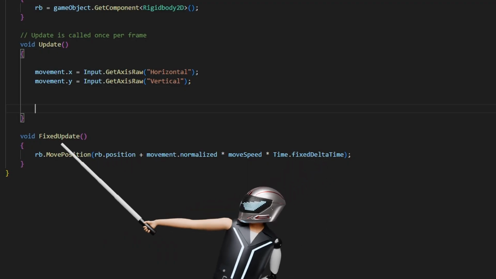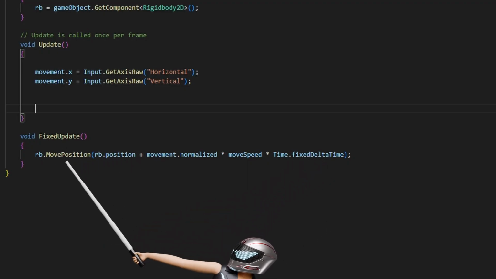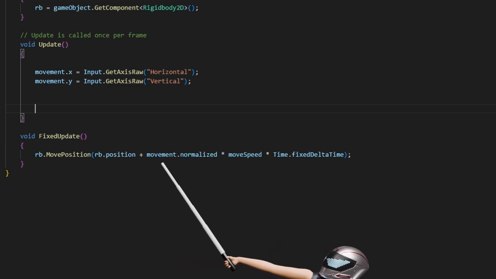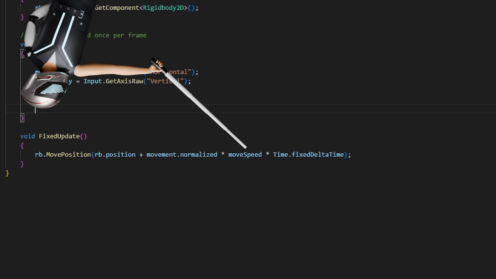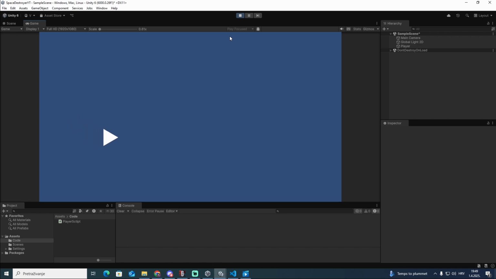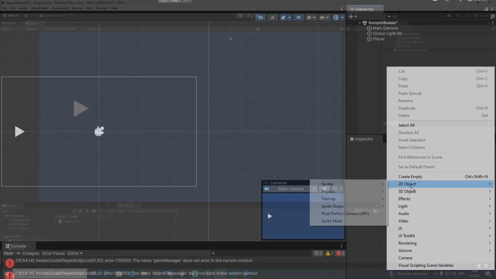In fixed update, I use the rigid body to move the player. It takes the current position, that is also a coordinate, moves it by the vector, multiplies it so it goes faster, and multiplies it with the delta time so it's the same for all frame rates. Now if we try it in the editor, it moves as expected.